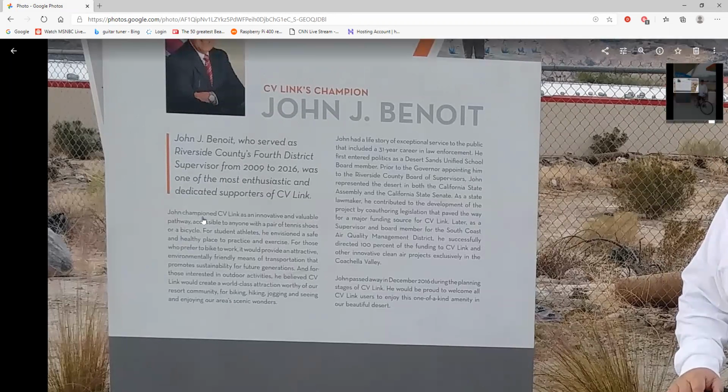So here, look at what it says. He championed the CV Link as an innovative and valuable pathway accessible to anyone with a pair of tennis shoes or a bicycle. Es que tiene para correr, para bicycles and all that. For student athletes, he envisioned a safe and healthy place to practice and exercise. For those who prefer the bike to work, it will provide an attractive, environmentally friendly means of transportation that promotes sustainability for future generations. And for those interested in outdoor activities, he believes CV Link will create a world-class attraction.